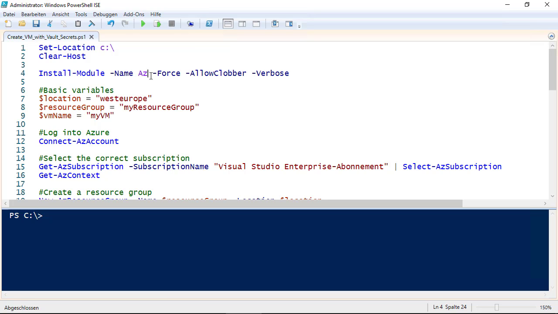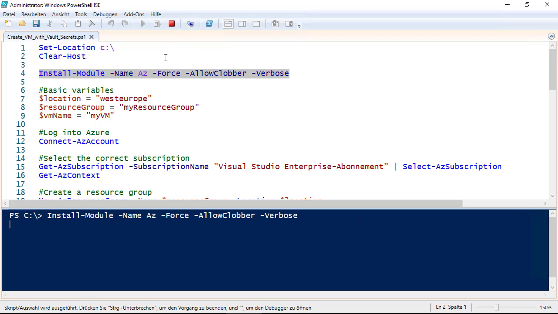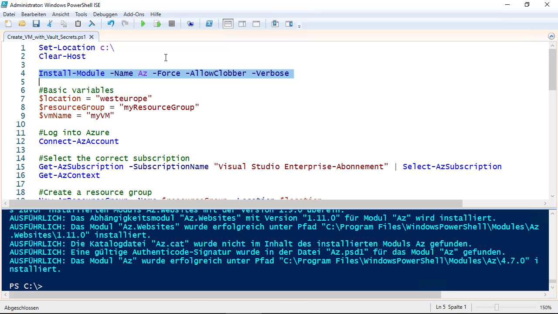Let's put the cursor on the line 4. For explanation, we will Install-Module -Name AZ -Force. -Force means we don't have to answer any questions. -AllowClobber means override some commandlets that already exist, and -Verbose so that we get some output in the blue window. The cursor is blinking on line 4, and we start this line. And now the modules will be installed. The modules are successfully installed.